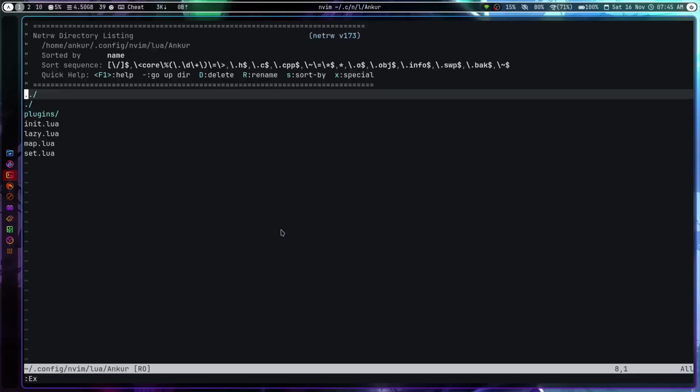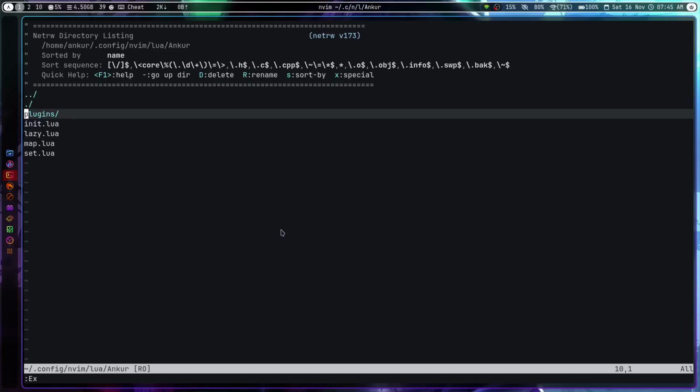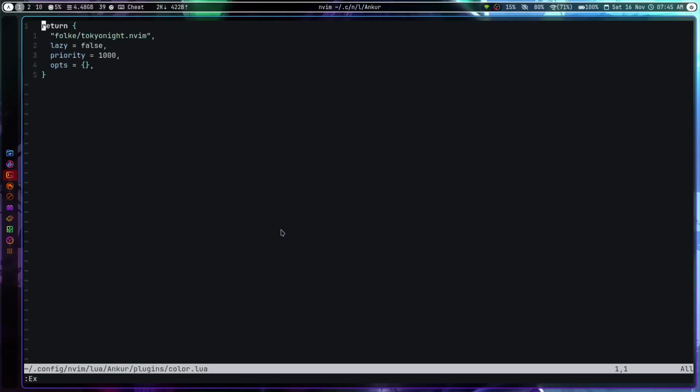So what I have to do is go and do pv and then enter, and then I have to configure it. For that I would remove this OPTS line, and instead of this I usually use config equals to function, and I write all my configuration here for this plugin.